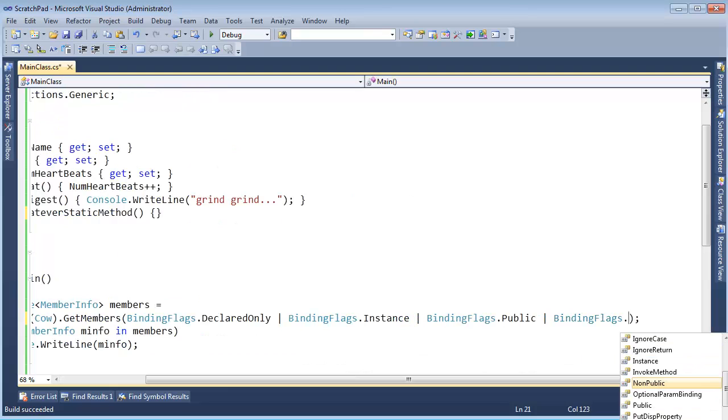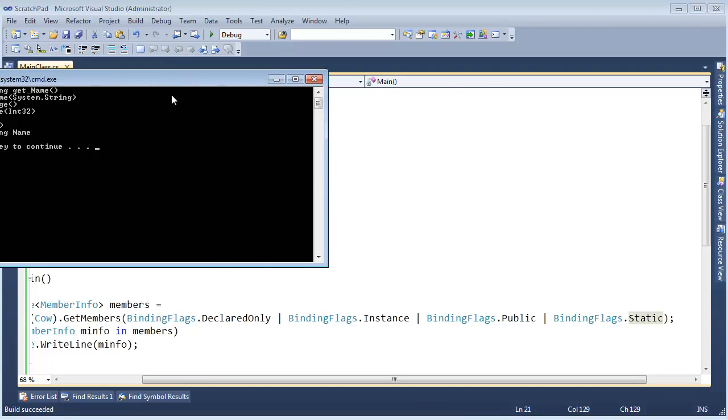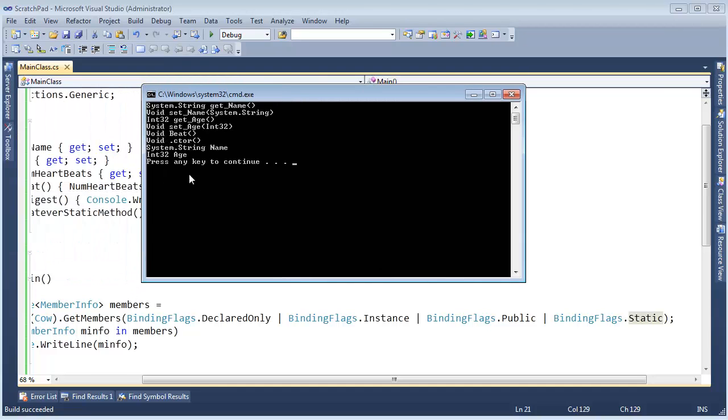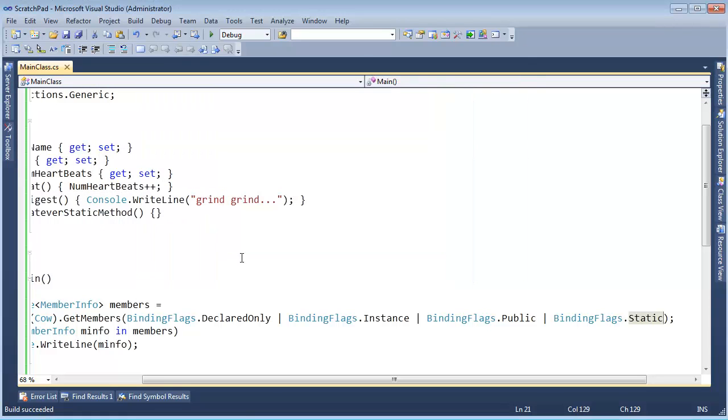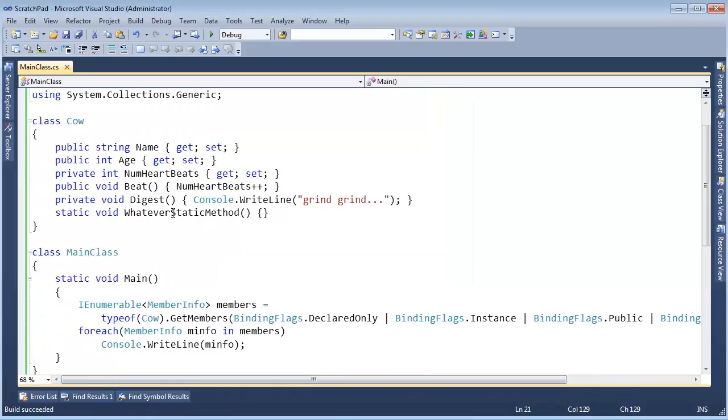BindingFlags dot what do we say? Static. All right. Control F5 that. Do you expect us to get it? Oh, it's not there. Where's my WhateverStaticMethod? Any idea what's going on here? Oh, WhateverStaticMethod is private. Right, I didn't give it an accessibility, and we know the default accessibility for classes is private.